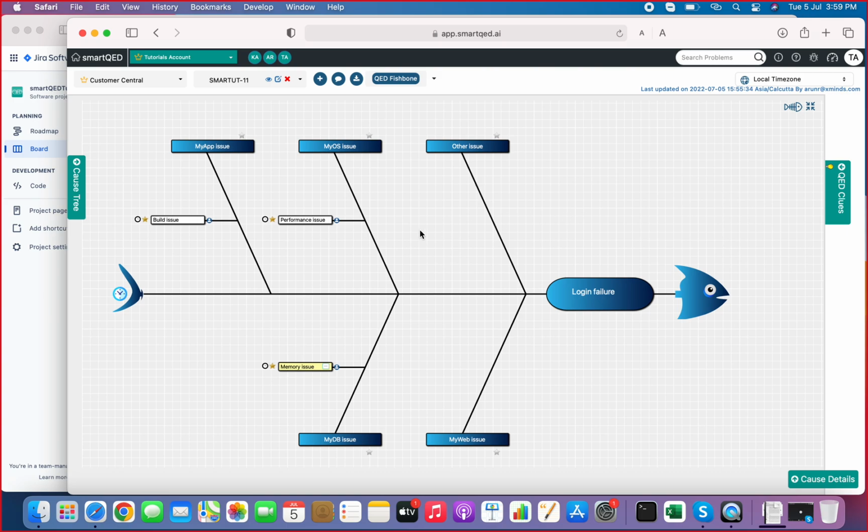I'm joined here by my colleagues who will work with me on different parts of this investigation map. I'm working on memory issue, which is under my DB issue.